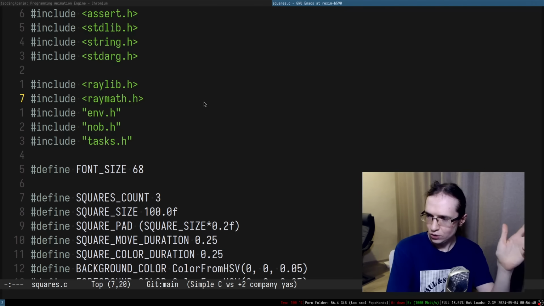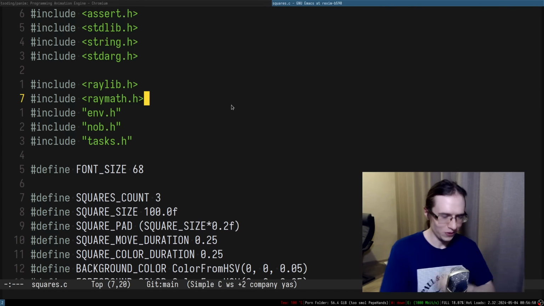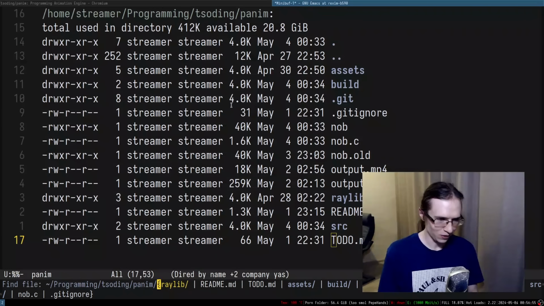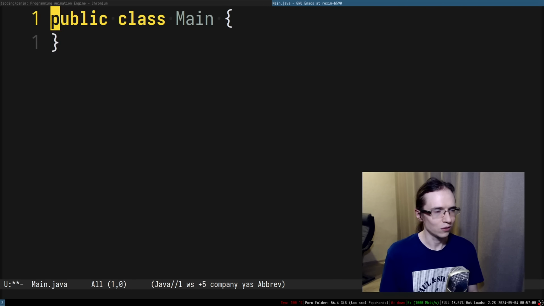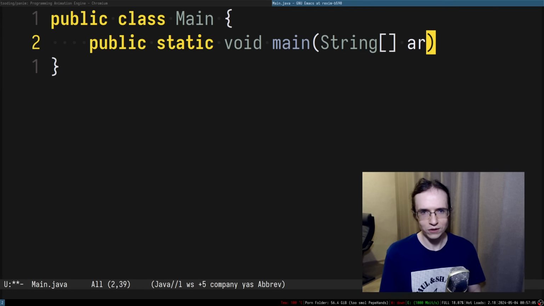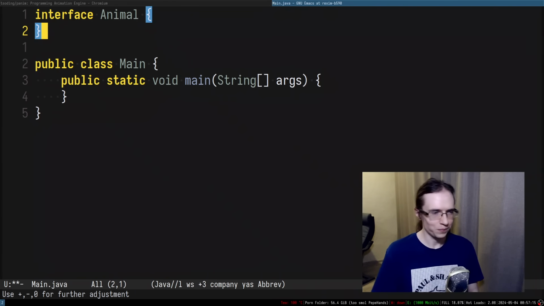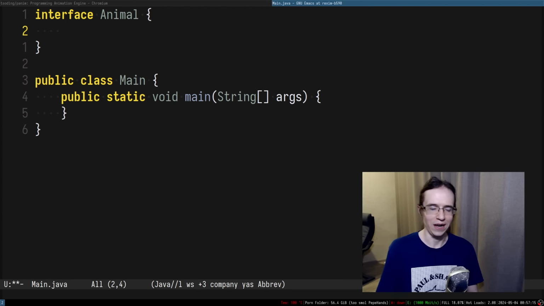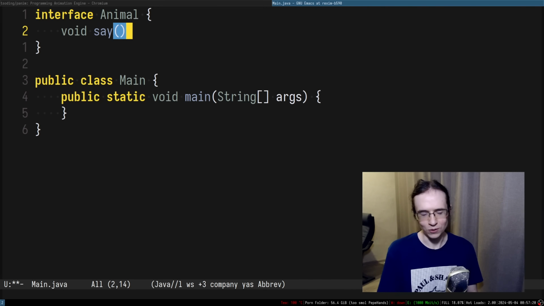Does anybody know any good OOP example exercises that we can try to use in here, if you know what I'm talking about? Let me show you what I mean. We can go into maybe Java, right? So public class Main, public static void main String args. And essentially we want to have something like an interface, like Animal, right? So we have an animal, and what usually we have, I don't know, say, right? Something like say.